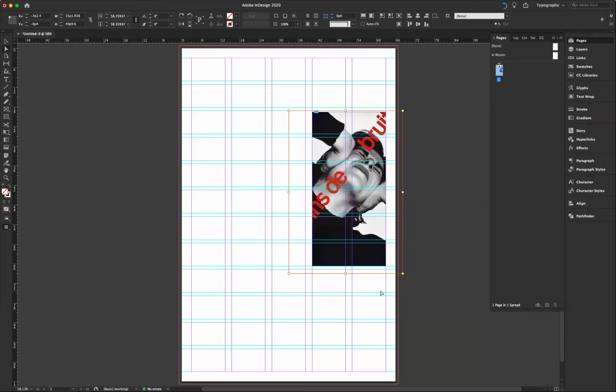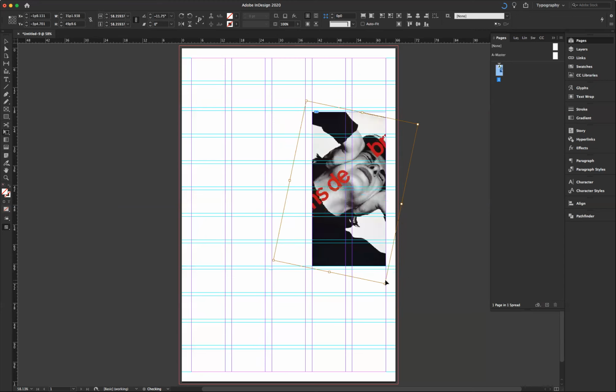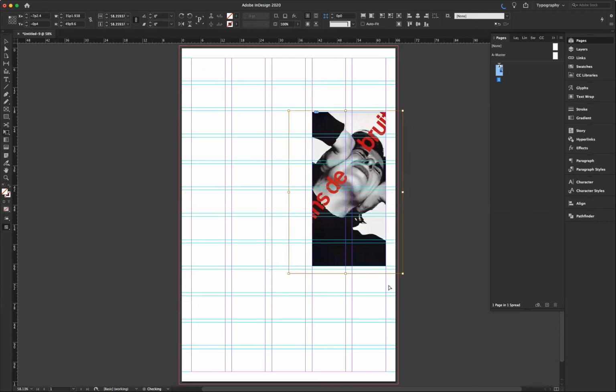If I want to move this around, I can click here, the free transform tool, and then I get a pair of arrowheads, and I can, in fact, move the image that way. Command Z, Command Z.